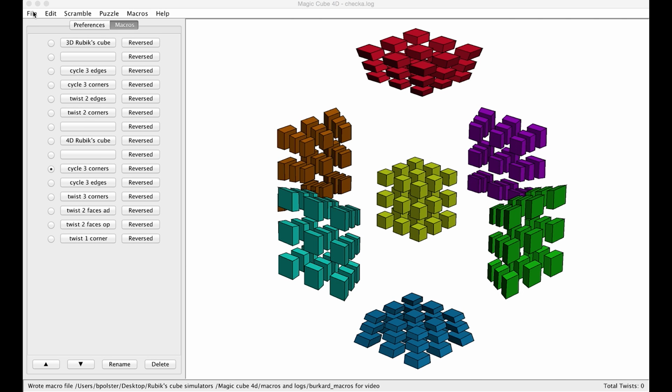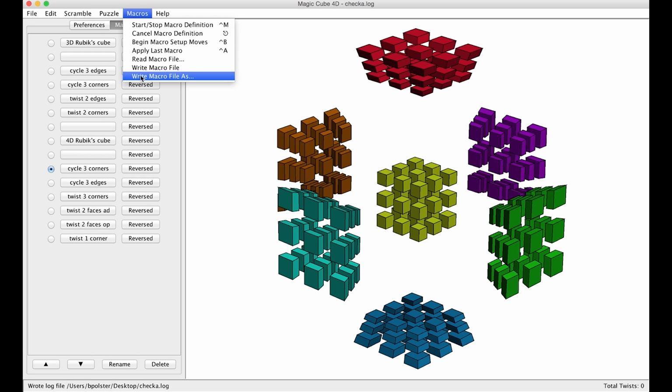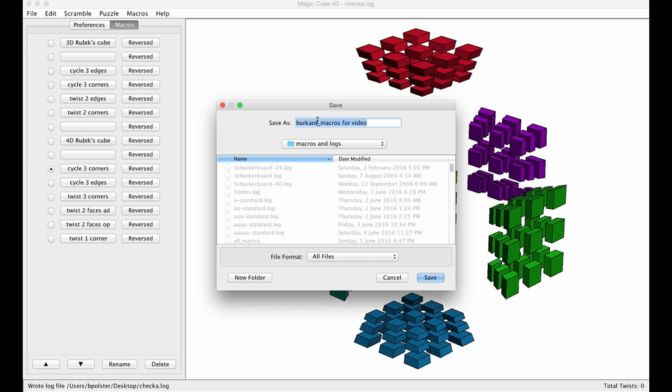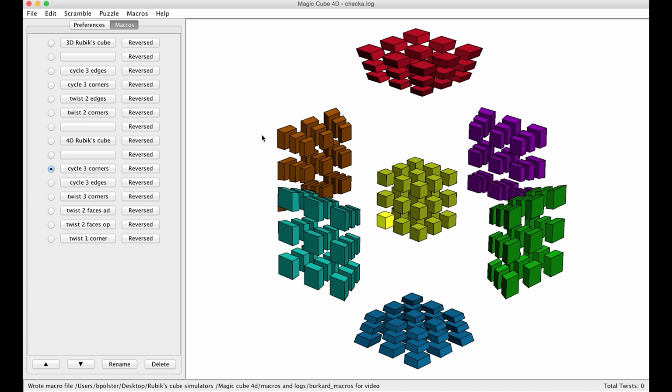A couple more remarks. You're saving your progress in a log file, but what you should also save are your macros. So first you create a macro file. I've called this Burkard's macros for this video. I save it. Then whenever I've finished recording another macro, I update the macro file by executing this one here.